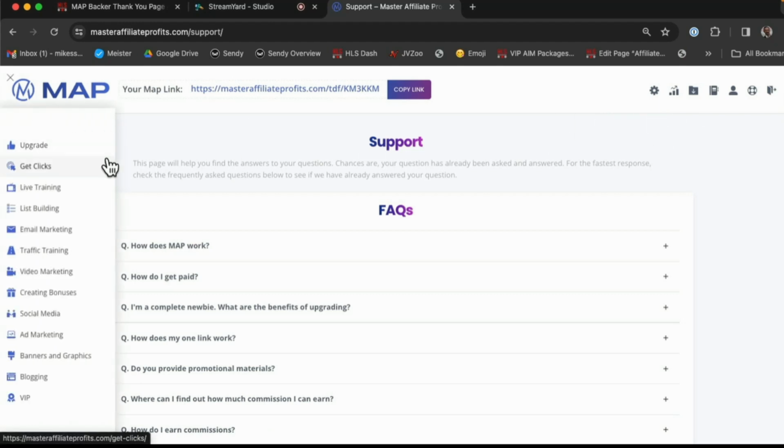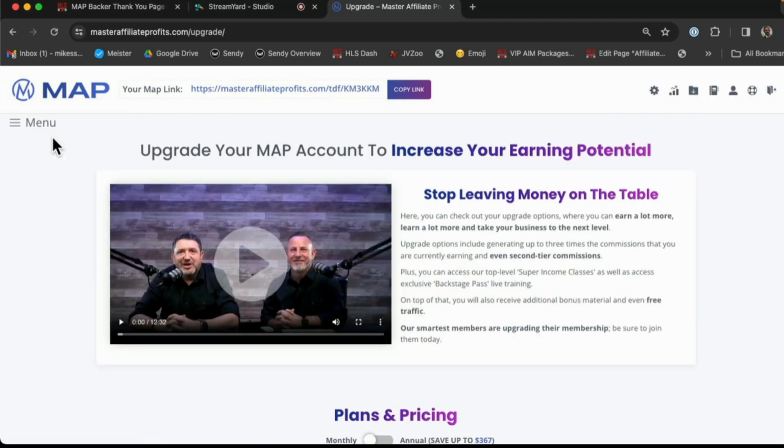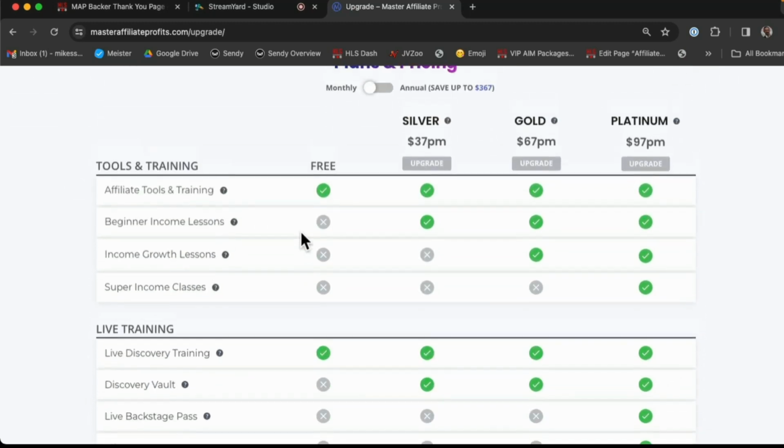And then over here on the left, you have your basic training pages, plus a couple of other things like your upgrade page. Again, as a platinum member, which is what I'm logged in as right now, I have access to everything. So there is no need to upgrade, but this is here because this is what other members will see when they sign up. And this actually shows them all the different plans.